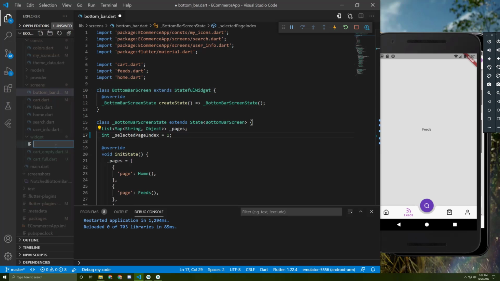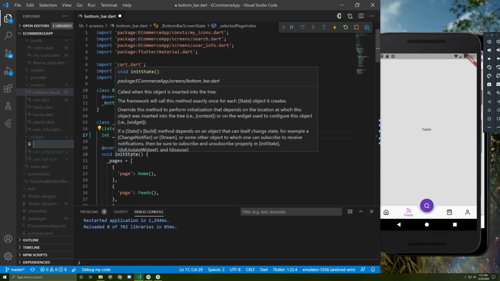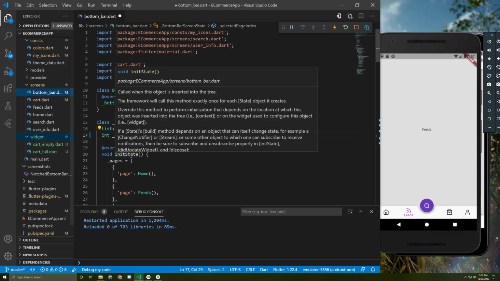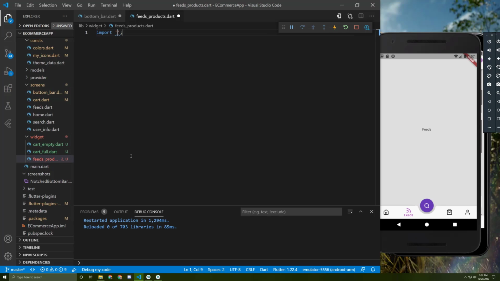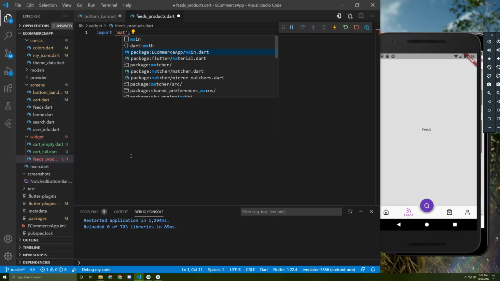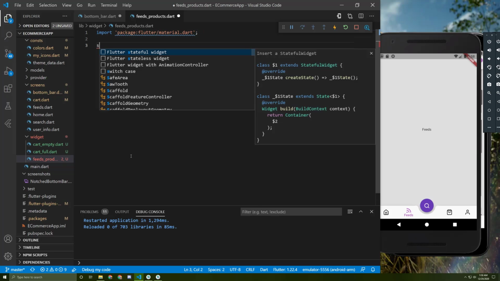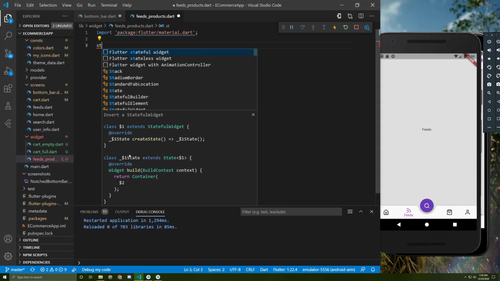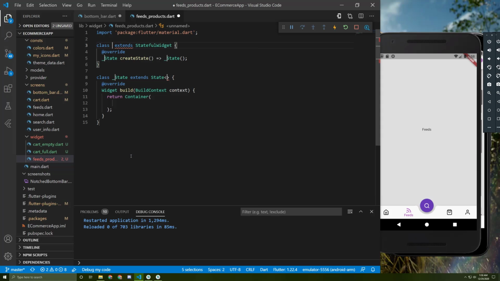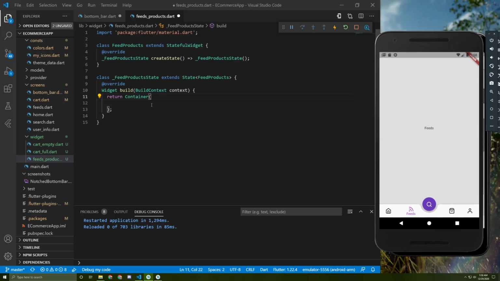Let's create a new file in the widgets called feeds_products.dart. Let's import the material package as usual. And it will be a stateful widget, for some reason you will see later in this course. So feeds products, it's going to return a container for now.